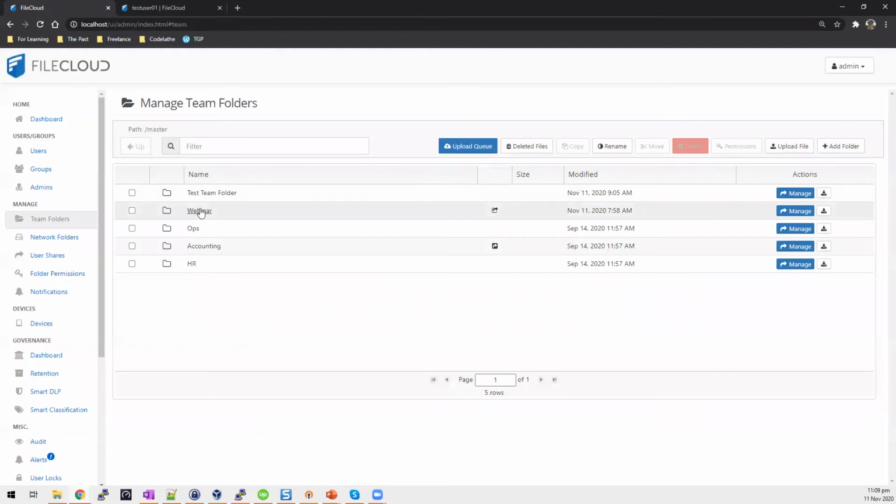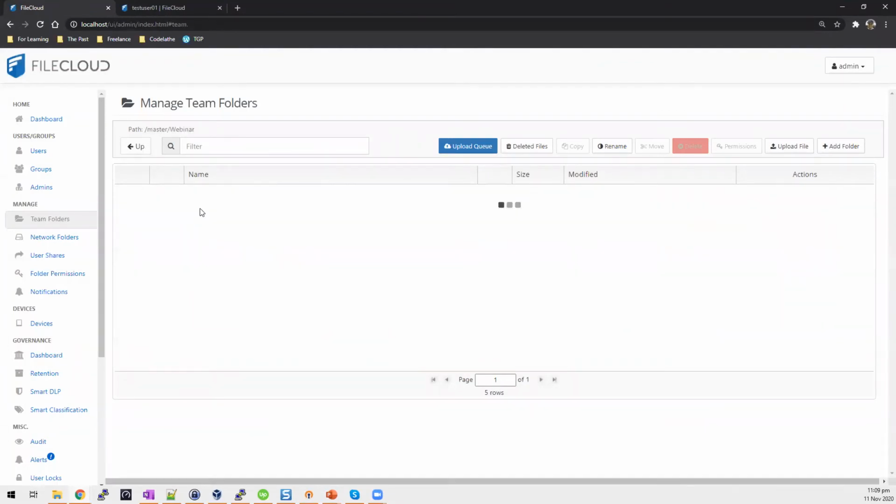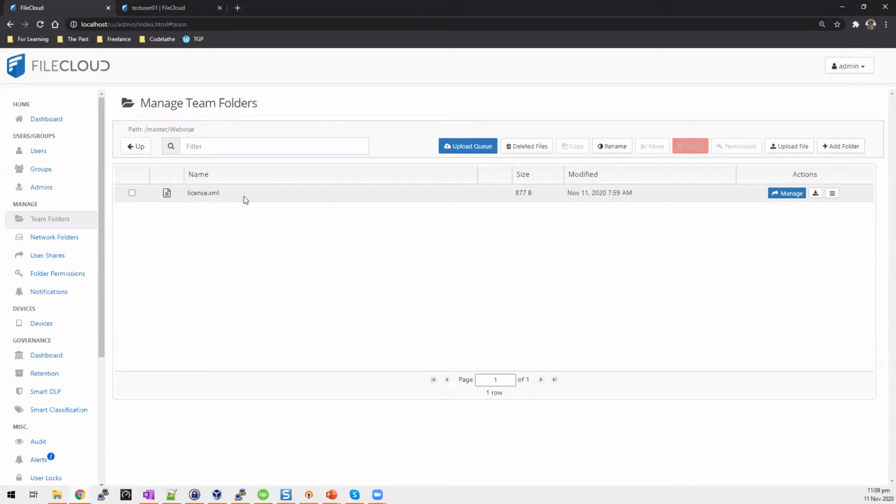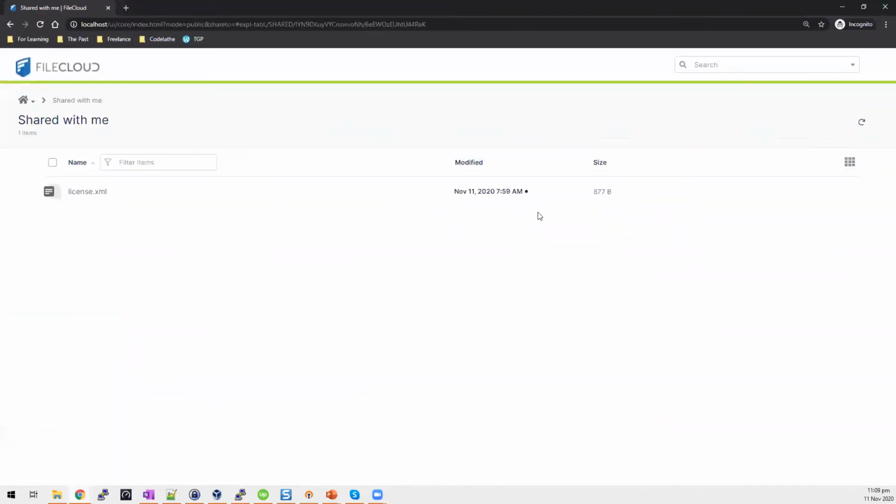To give you a view on the admin side, if I click on the webinar folder, I have one file here called license.xml. I have another browser that's accessing the webinar team folder through the share URL. So this is how it would look like.